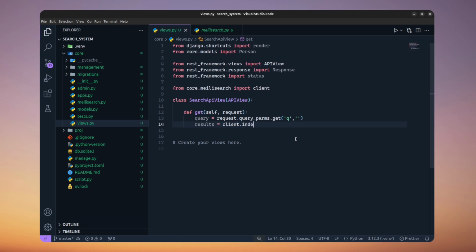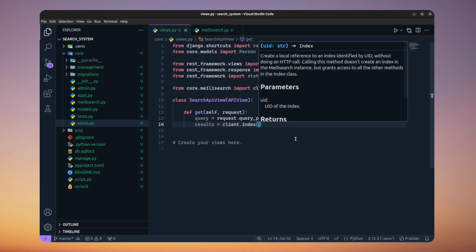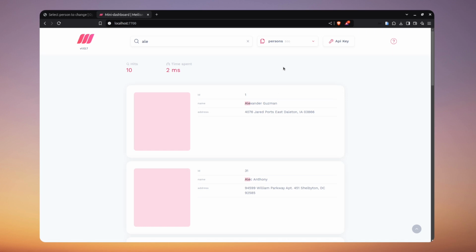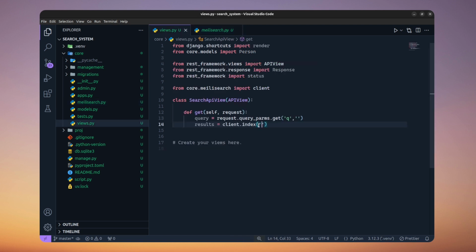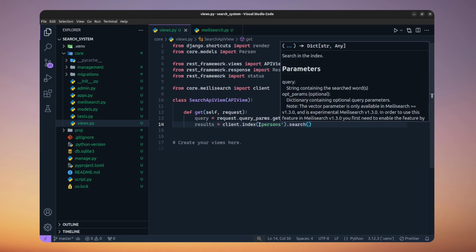Then .index. So first of all we need to index content, and our index name is persons. If you remember in our Meilisearch.py, for indexing our content we named it persons. You need the same name, persons. You just copy this and paste it here: client.index persons, and then it will get all your indexed content. Inside this we need to search our content, so we will simply use .search, and our search will be totally based on our query.